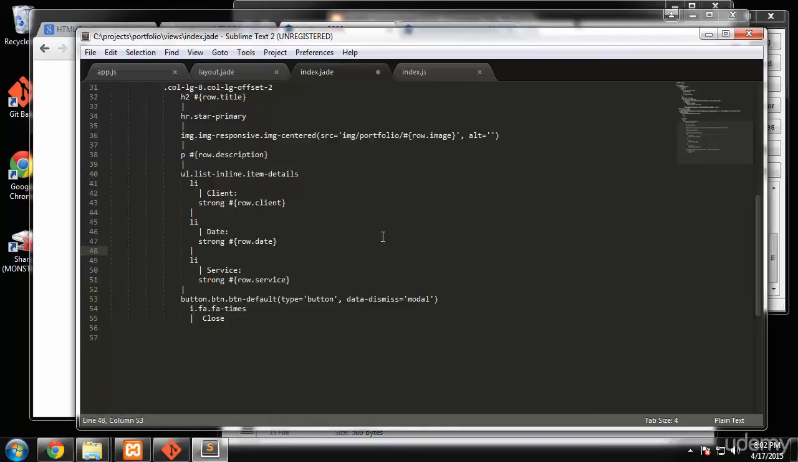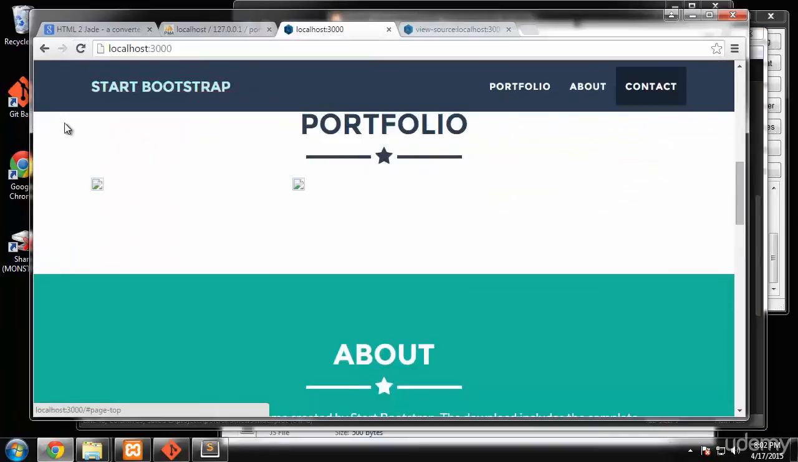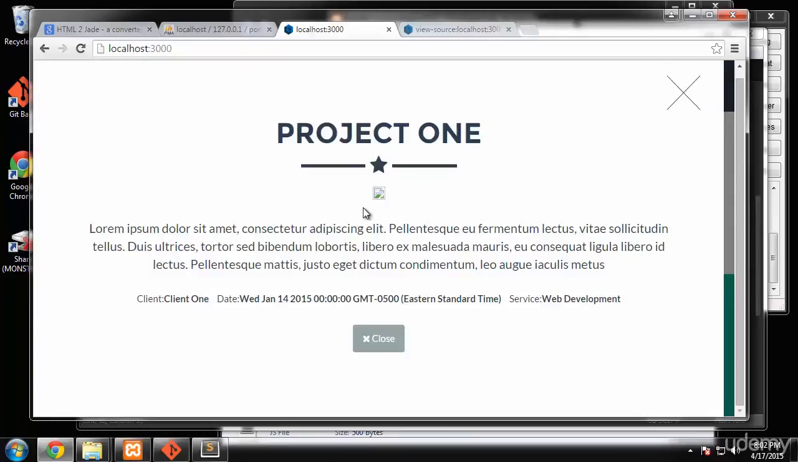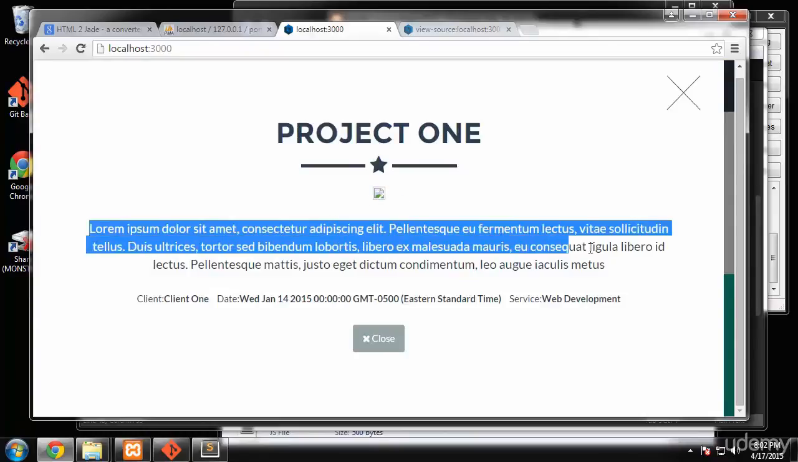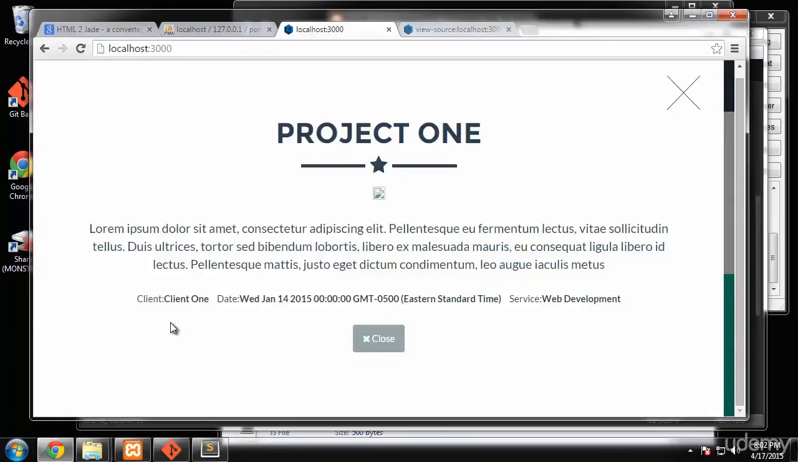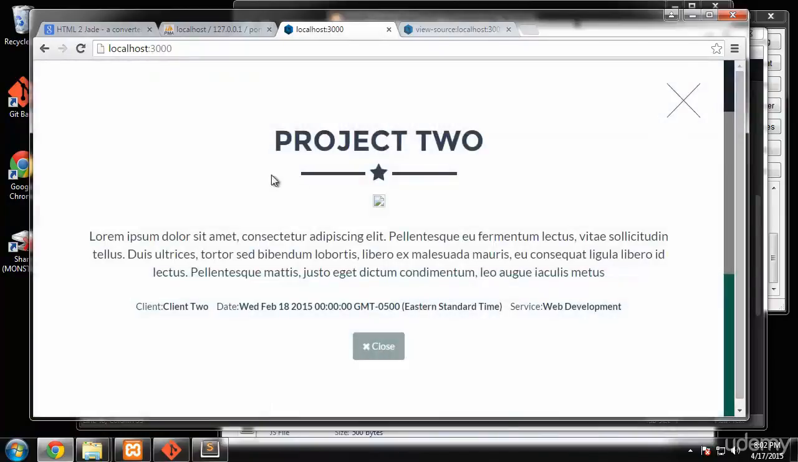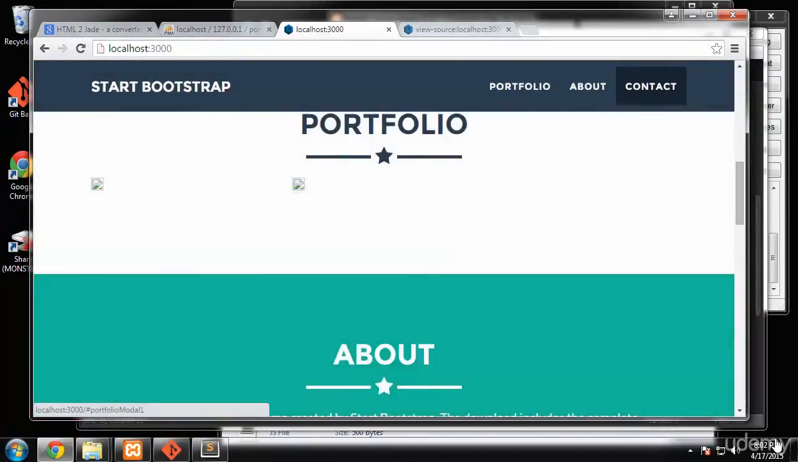Alright, so let me save that and reload. Okay, so you can see now the images aren't being displayed because we don't have those images. But if I click on it, you can see same thing here, but the description is now coming from the database, the client, the date, which is in a horrible format by default, we'll fix that, and also the service. So we know these are coming from the database. Project 1, if I open this one up, it's project 2. Okay. So the front end is essentially done.